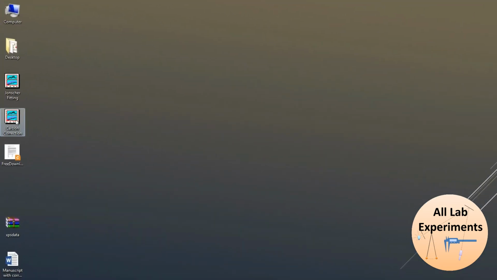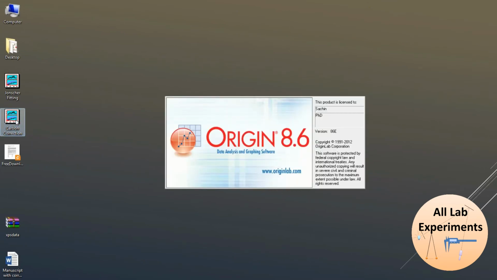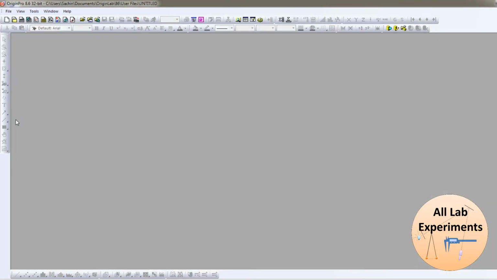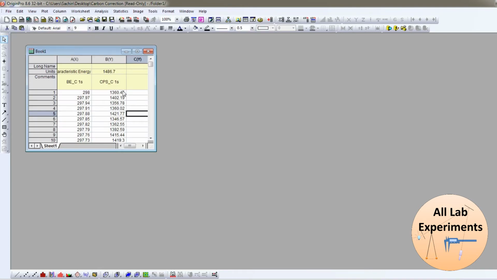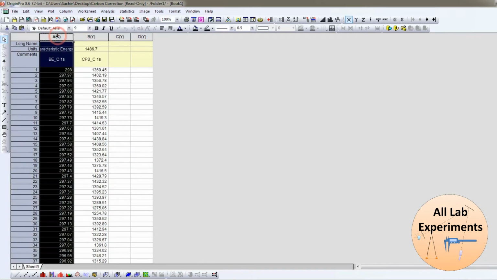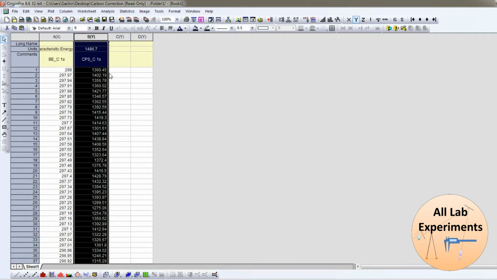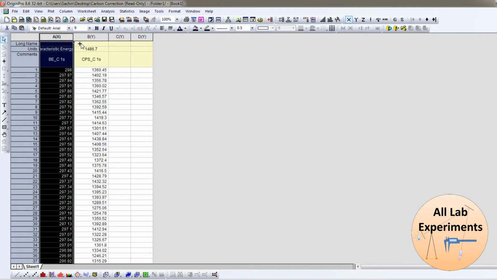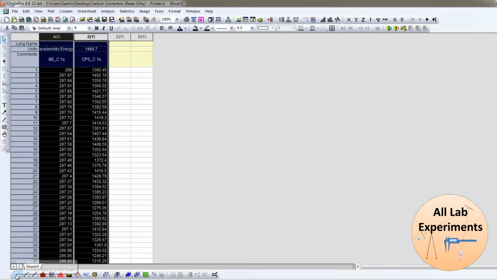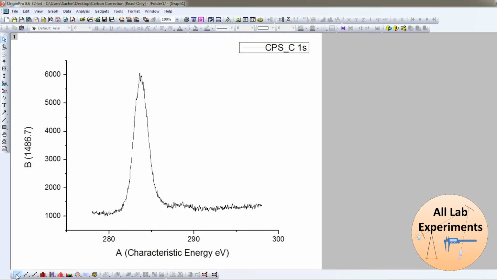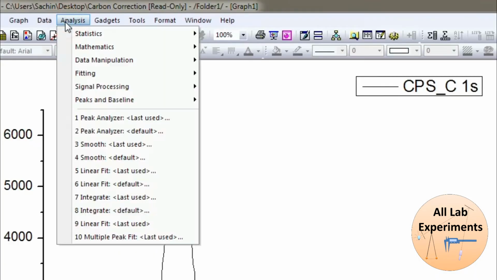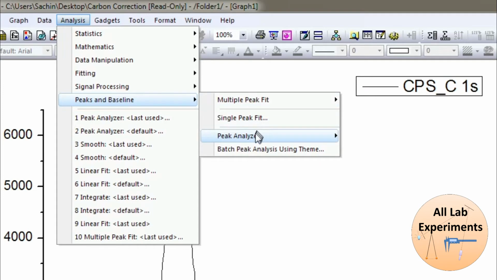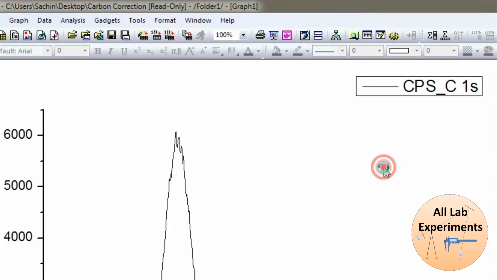First of all, we open our carbon correction file in which I have carbon 1s XPS data. In this file, along the x-axis I have binding energy, and along the y-axis I have counts per second. If I plot this, I will get this. So this is my carbon data. In the first step, we are going to do baseline fitting for this. For this, go to Analysis, Peak and Baseline, Peak Analyzer, and open dialog.